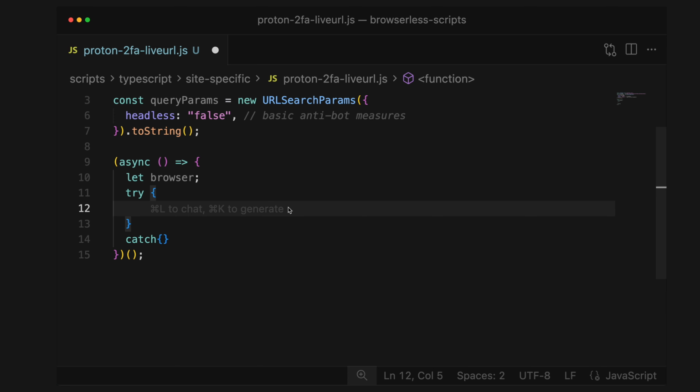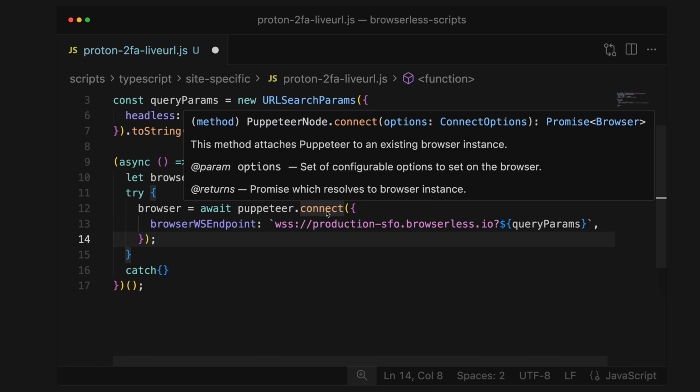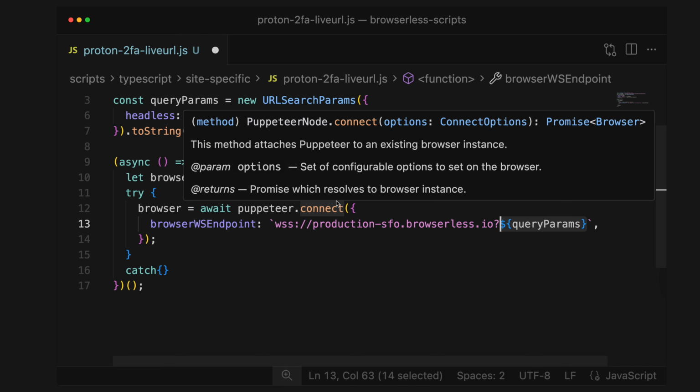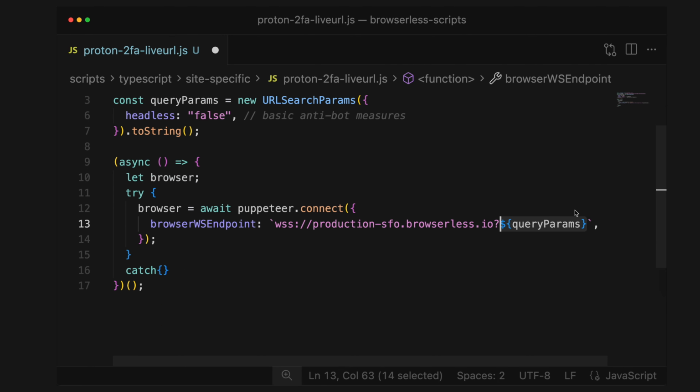So typically when you're using Puppeteer, you'll launch a browser locally. However, when using browserless, you can connect to a browser running in the cloud. So we're going to use the connect method. As you can see, I'm passing on the query parameters that we defined. So we're passing on the API token, the timeout, and the headless false flags.